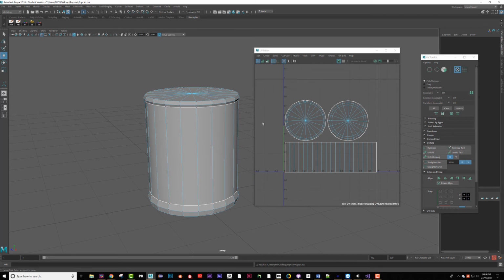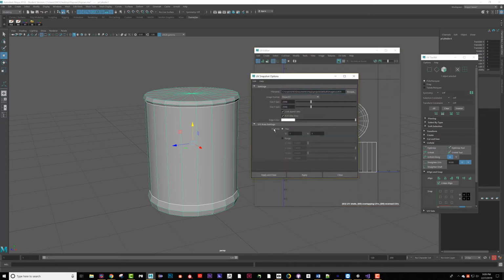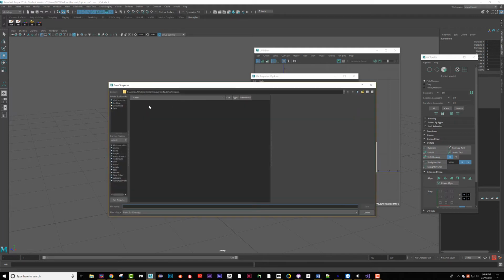All right, the next thing is we need to get these flat UVs out into Photoshop. So what I'm going to do is inside of Image here, I'm going to go to UV Snapshot, and that opens it up. I'm going to leave it at 2048, but I want to go with a JPEG. I'm going to go to Browse, and I'm going to navigate to that folder on my desktop, which is called PopCan, and I'm going to name it PopCan underscore color, and I'm going to hit save.